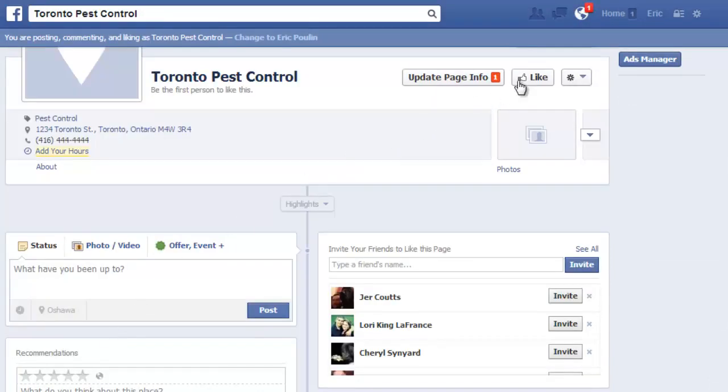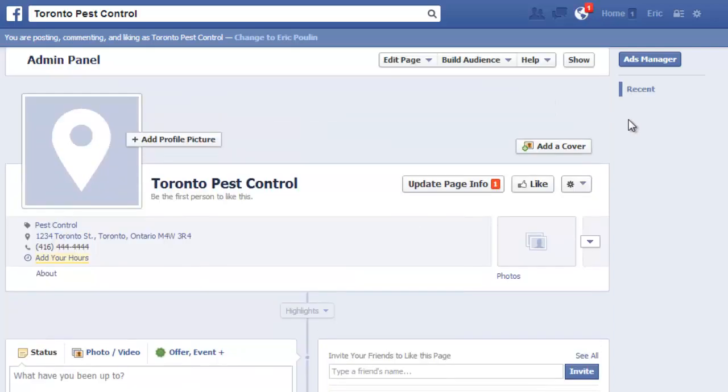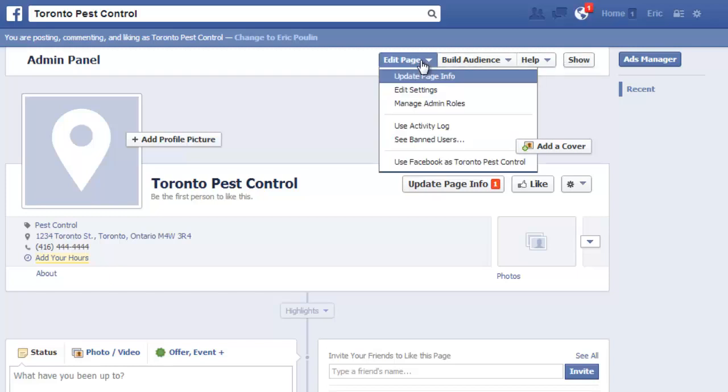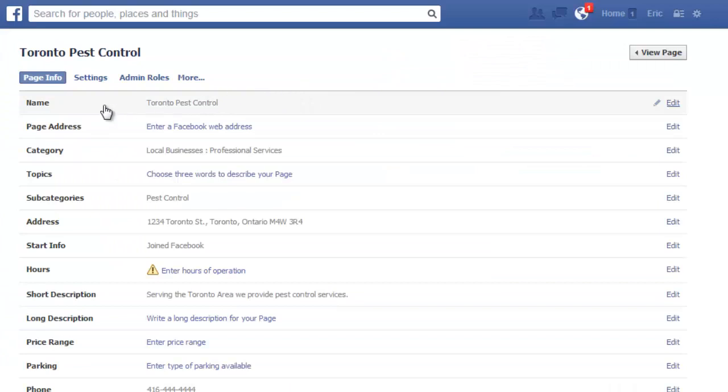So let's go explore a little bit of that admin panel that we were looking at, that we hid. I'm now going to go and actually not show the panel, but let's go to edit the page. And let's just go to update page info and have a look around to make sure that everything is looking like we want it to. Under page info, you'll see that there are a number of blue links that have not been filled in yet. So what we want to do is fill these in as best as possible.